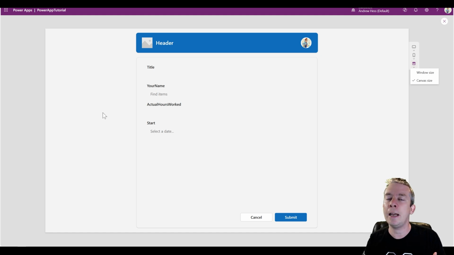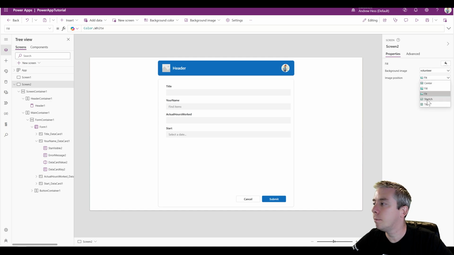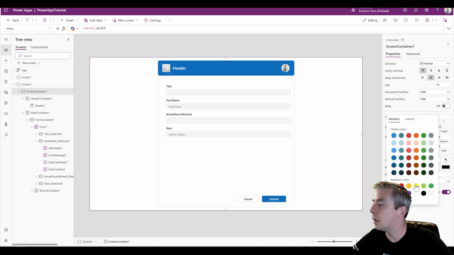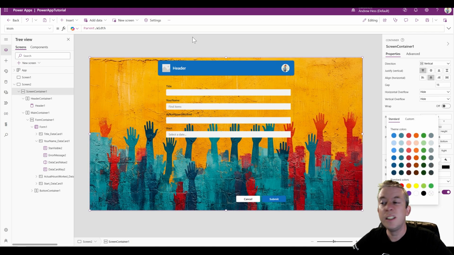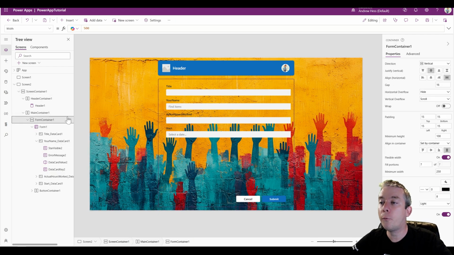So let me get a nice background, maybe something that I create with AI, and I'm going to put it on the background of our screen. All right, so in my screen 2, I just uploaded a background image, and I'm going to say fit to screen, maybe stretch. We'll say fit to screen. And then on screen container 1, I'm going to change the color to clear to give me a nice background image. And maybe on the form container, I will change the color.